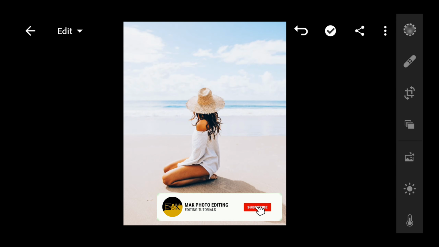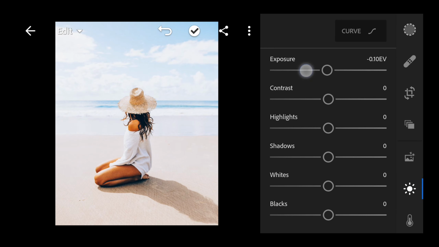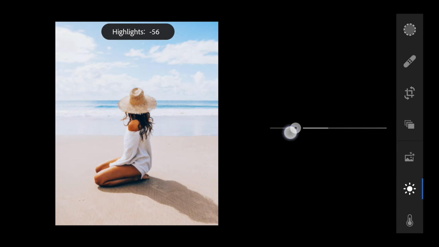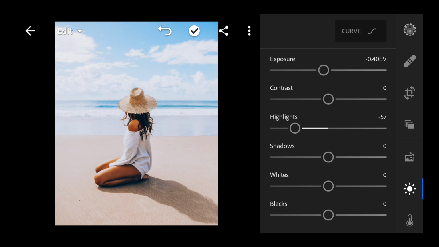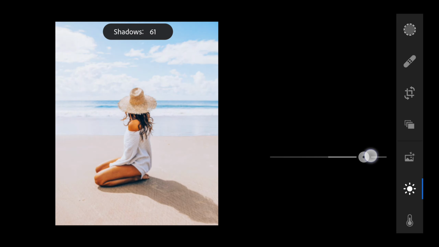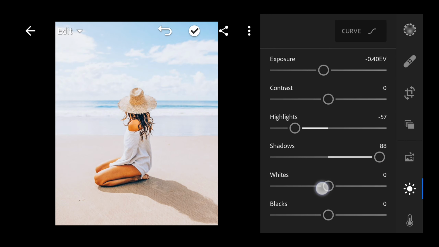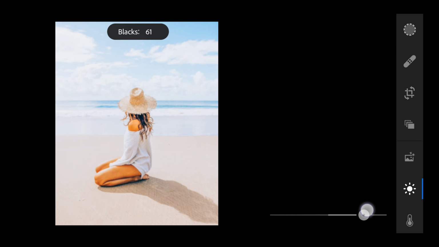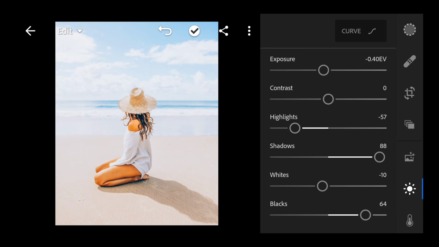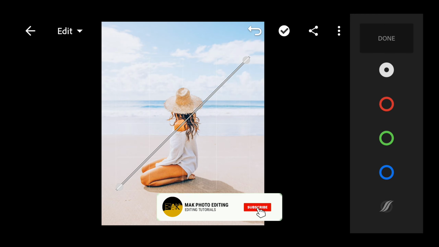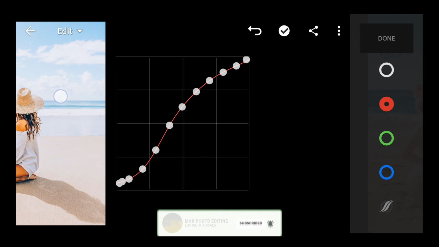After this, go to Light and follow the steps. Now go to Curve, and make a curve like this, or, you can directly copy the tone curve from the preset as like I do in the start.